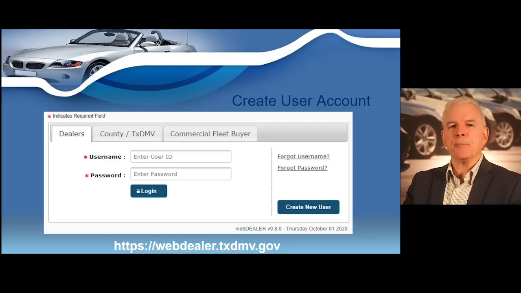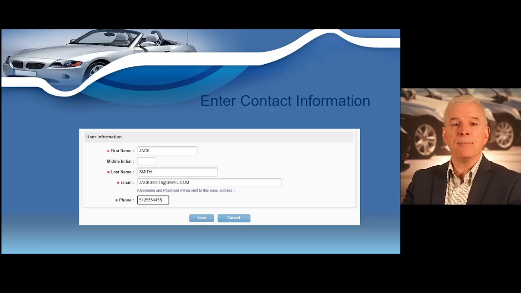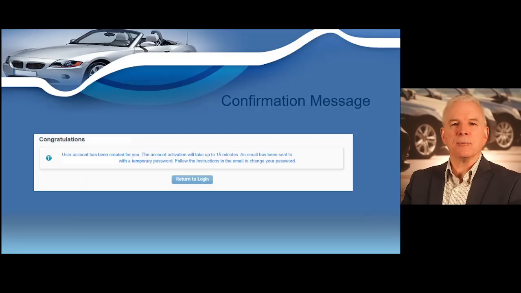To begin using the system, you must create a user account by creating that account at webdealer.txdmv.gov. So from the login page, if you do have any additional staff that will access webDEALER, they can create their own account as well. The system will display the use agreement page, and the security warning will appear, and you'll need to read the security warning and then accept. You're going to enter your first and last name, your email address, your phone number, then click Save, and your username and password will then be sent to your email address. Then you're going to see a confirmation message stating the user account has been created.